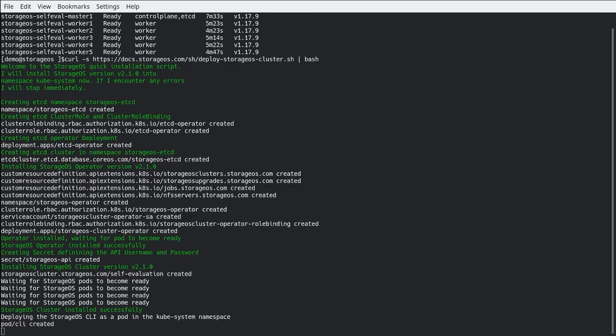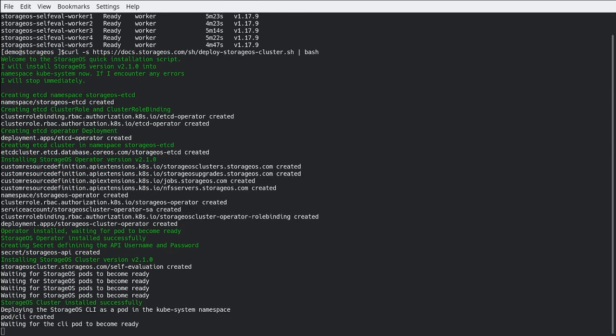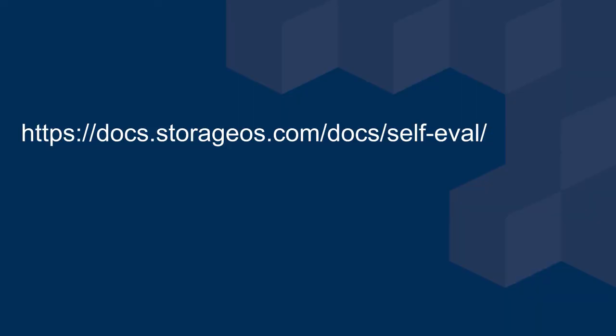and Prometheus. Once the cluster is installed, don't forget to register for a free developer license which unlocks 5 terabytes of storage. In case anybody missed it, here is the URL for the self-evaluation guide again.